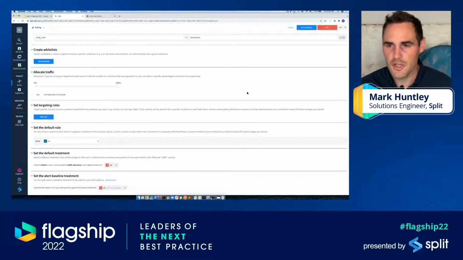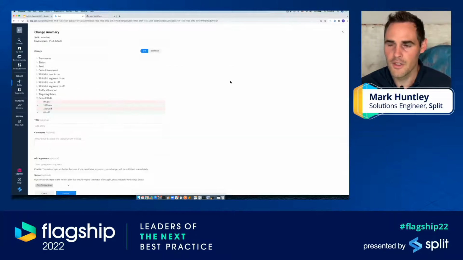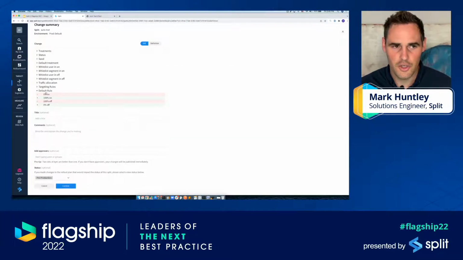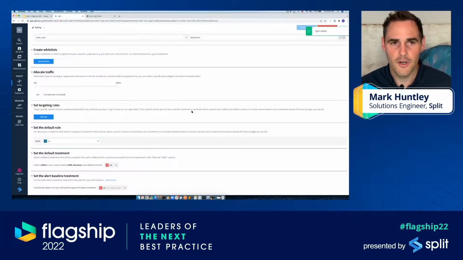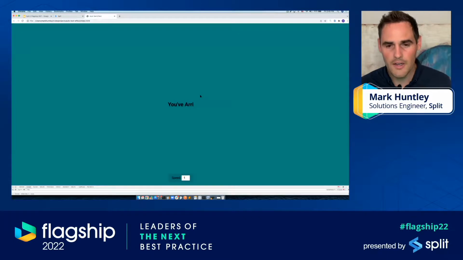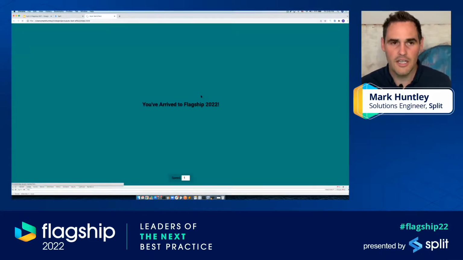For the sake of demonstration, I'll just go ahead and turn it on, save these changes. This will show you a quick change summary to show you what's been edited. And I can go in and add some title and comments so the rest of the team knows what's going on. And I can go ahead and confirm those changes. And sure enough, if I go back, you can see I can go ahead and just quickly refresh the page and you'll see that we've got now our new text, speed, and body color.